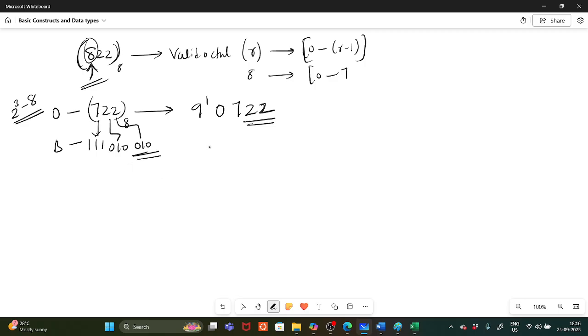Suppose you take octal 55. How do we represent it? Each digit is represented in 3 bits: 101 and 101. So it is 6 tick o 55. Okay, this is the correct answer. Suppose you give 8 tick o 55 also, the compiler will take it.